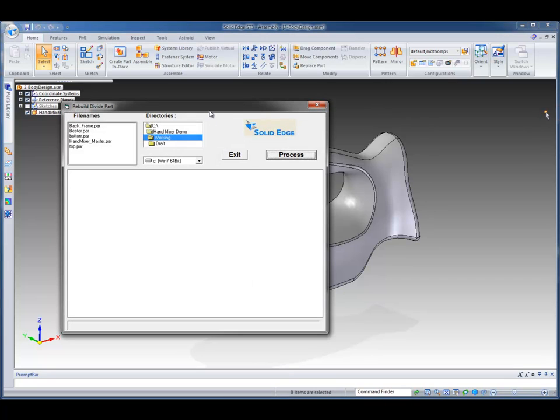You can see that this is already looking in the working folder. And there's the bottom part that I want to select. And I'm just going to wait till it actually highlights that part.